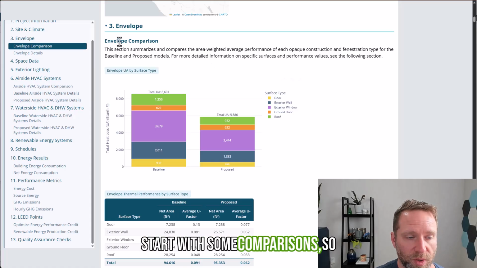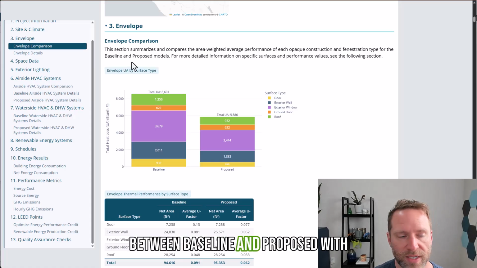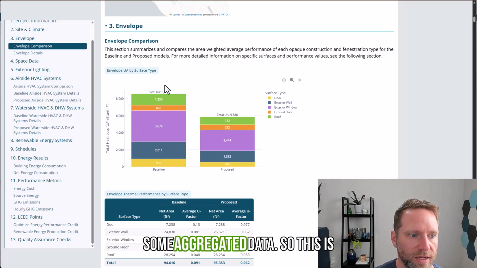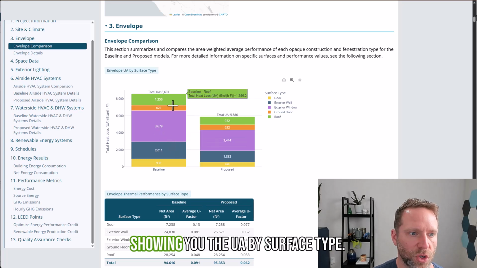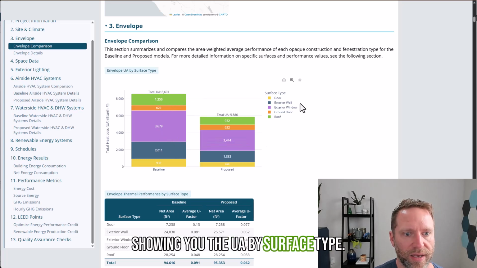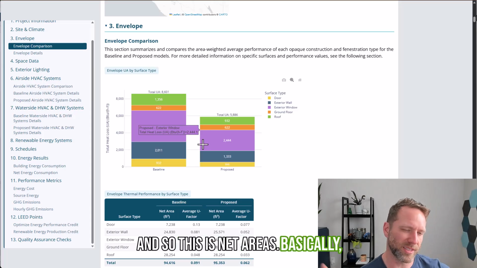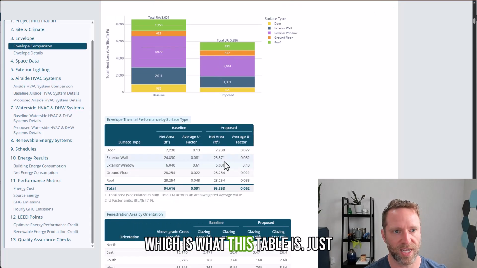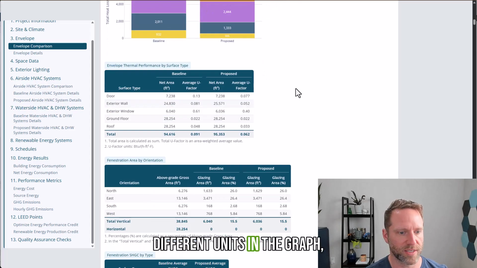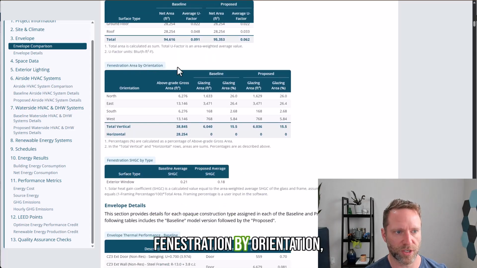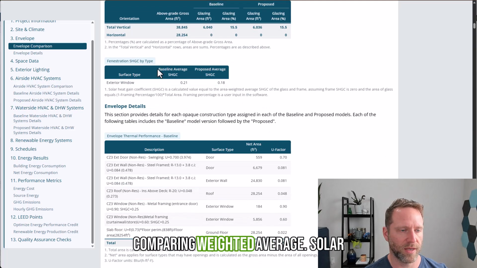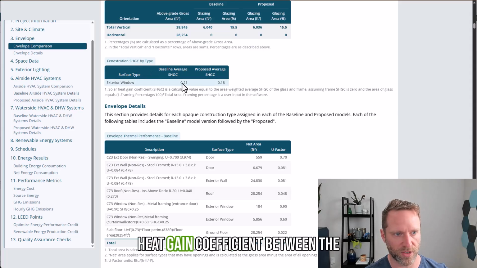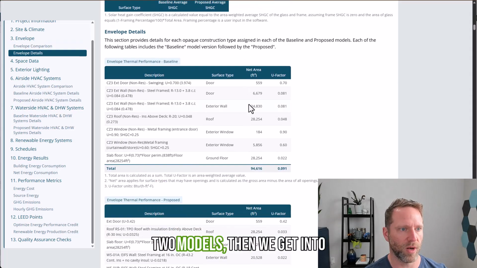Envelope, we start with some comparisons. So between baseline and proposed with some aggregated data. So this is showing you the UA by surface type. And so this is net areas, basically an area weighted average U factor, which is what this table is, just different units in the graph. Fenestration by orientation, comparing weighted average solar heat gain coefficient between the two models.